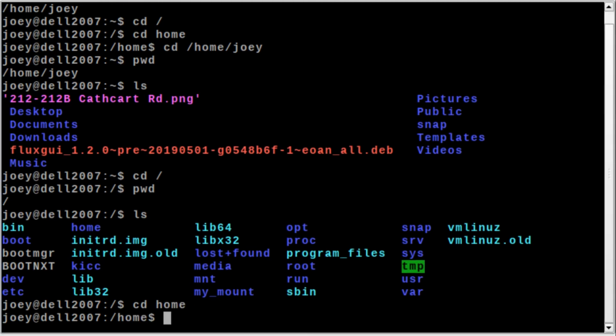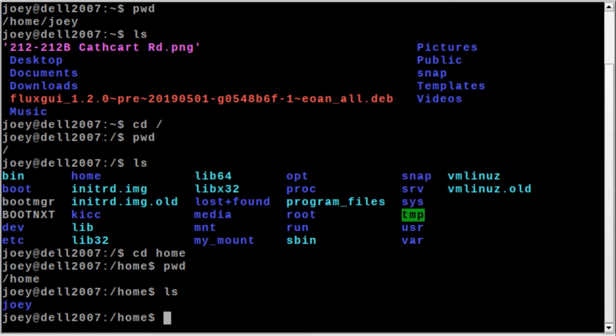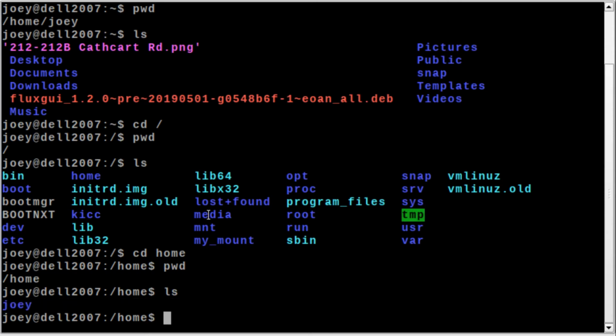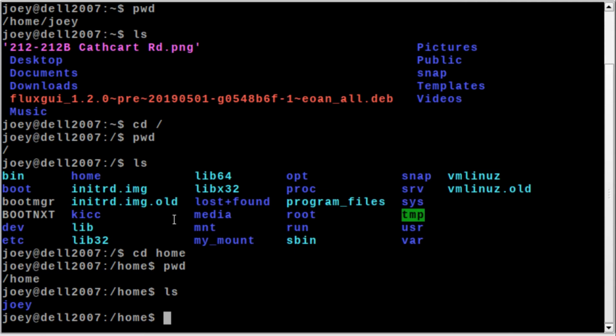And once again, we'll go to home, do a print working directory. See, it's /home this time, and this time we'll do ls. And you'll see it's different again because it just has the Joey folder in there. There's nothing else. Also note that it'll even color code the different files and folders in your system here.